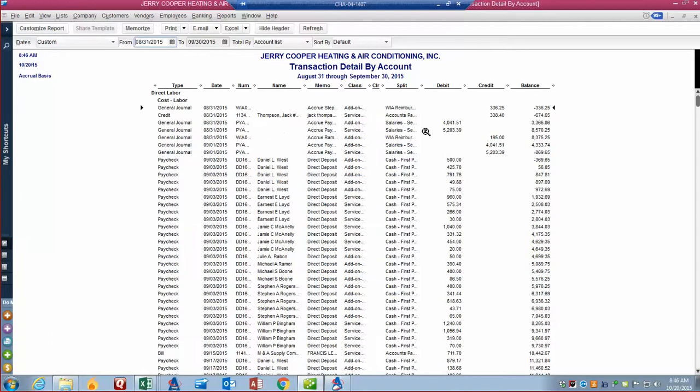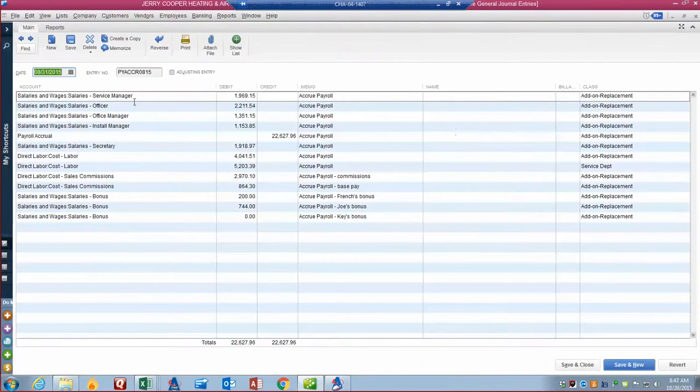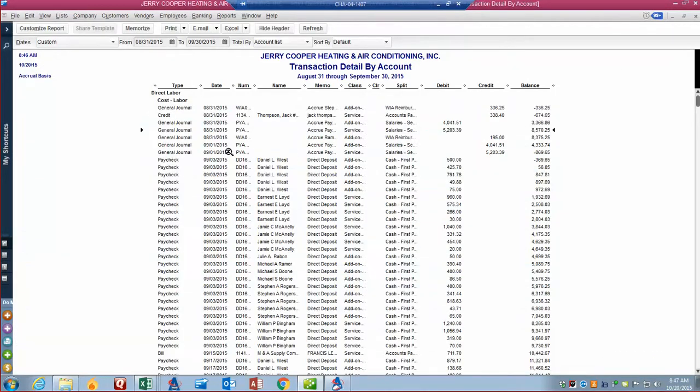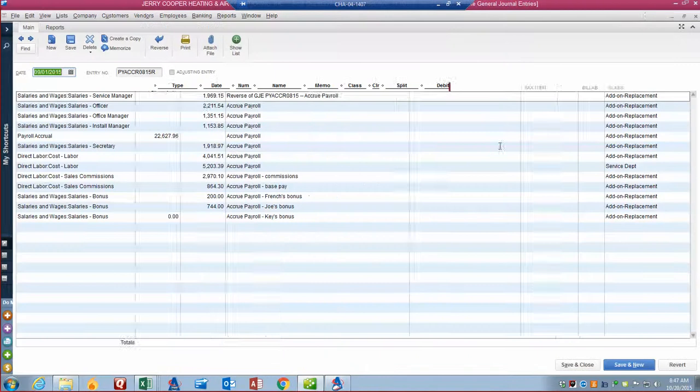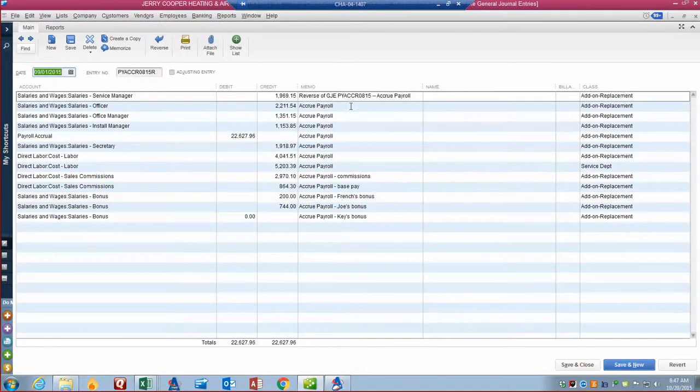And I pull up my payroll accrual that I had at the end of the month. So this was the one for August. And I just click the reverse button. And when I click reverse, I date it September the 1st. And it moves all these items from debits to credits, and it moves this one from credit to debit. So if you look at September the 1st right here, this is where I reversed it. And it automatically shows reversing, and everything is on the opposite sides.